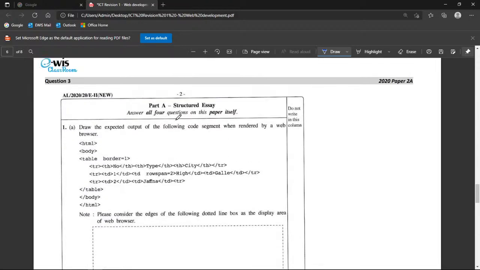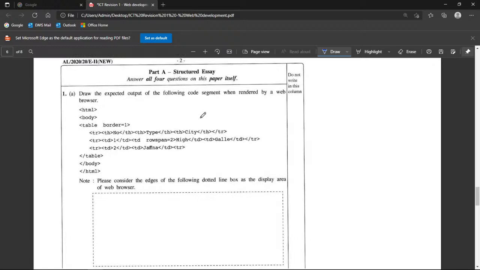Okay, so the third and the last question that I was expected to discuss is from the fresh paper 2020, the last paper that we have with the advanced level, right? It's a very fresh one. Again, it's the first question of the structured paper. It says draw the expected output. So again, they don't ask you to write the code. Expected output of the following code segment when rendered by a web browser.